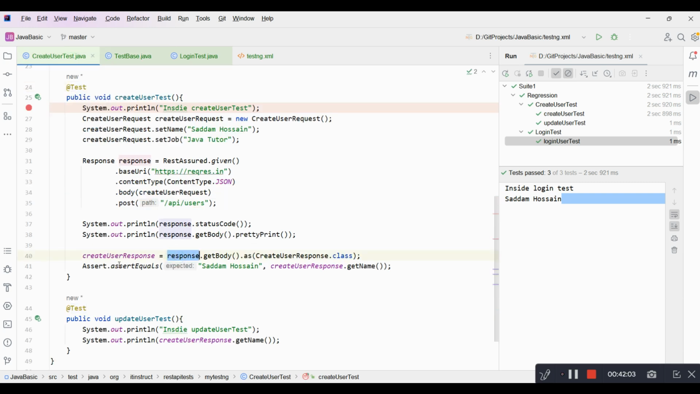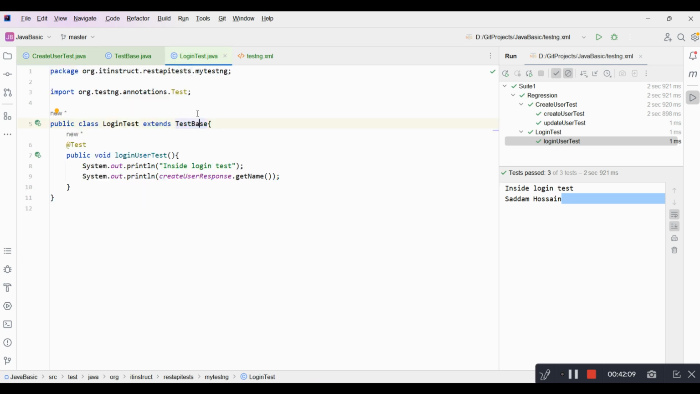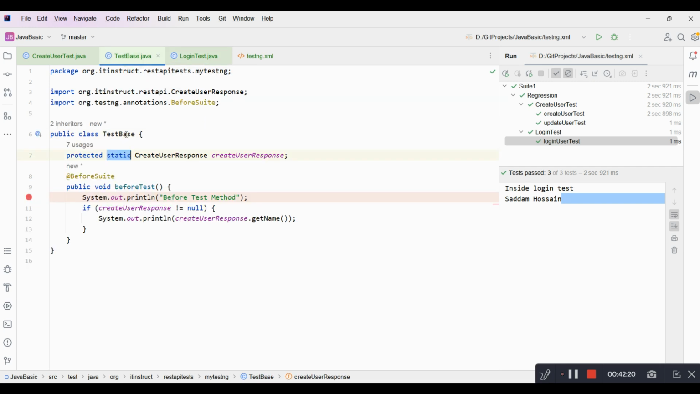Let's say here we got the response and it is stored inside of the create user response. That is something we are going to use inside my login test case class, right? So this is one of the ways you can go ahead with this development. Hope this concept is clear to you guys. We have to take the help of this test base class.